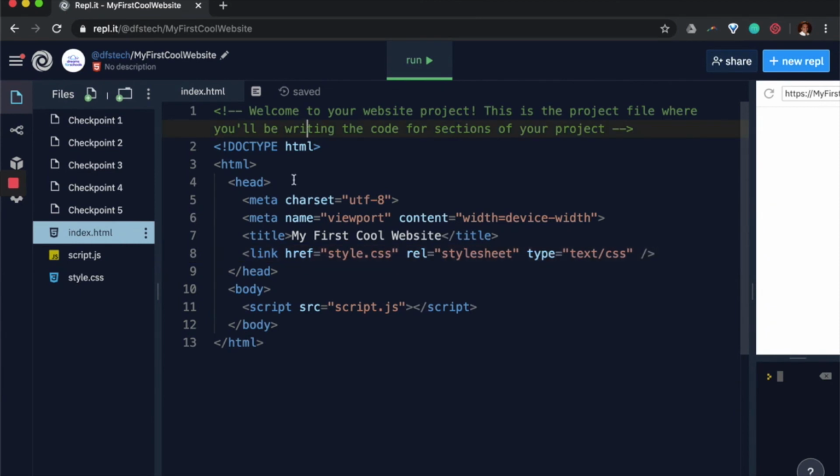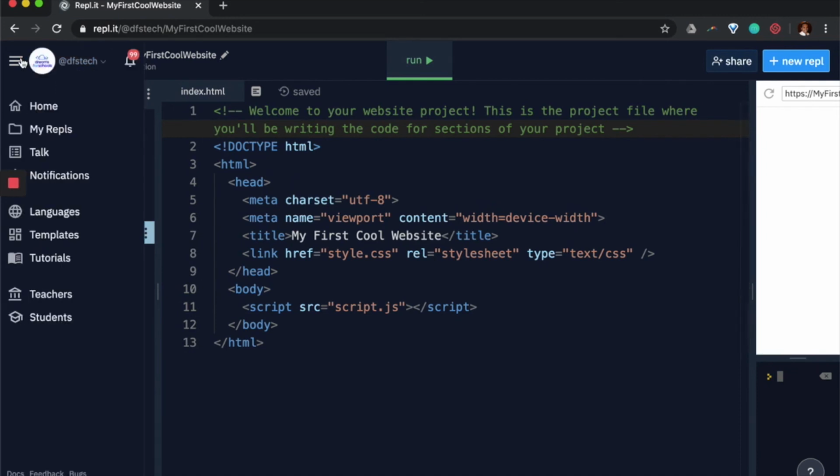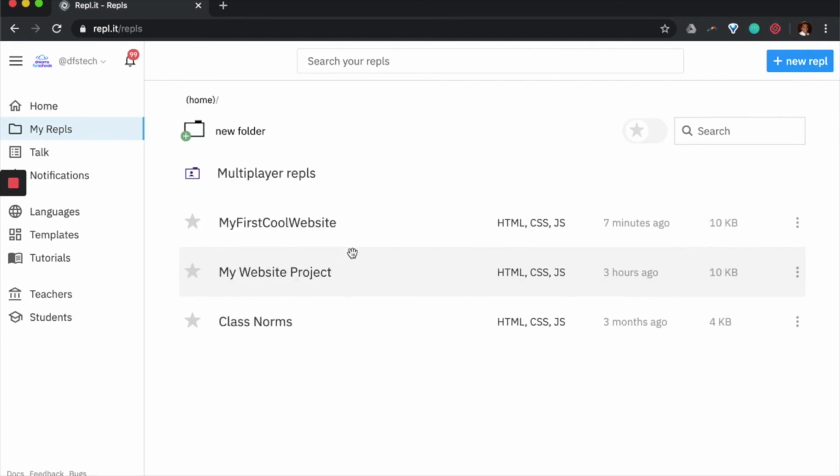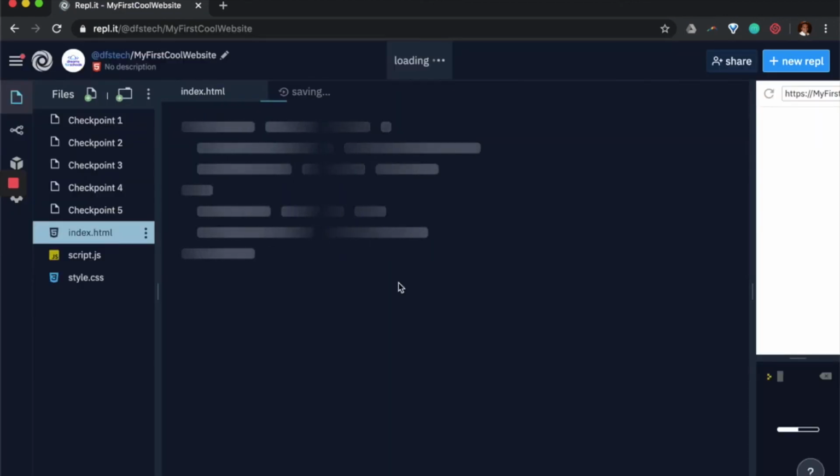Once you're done with your website, you can go back to see where you stored it by clicking on this menu here and going to My REPLs. Now, if you go to My REPLs, you'll see that there it is, my first cool website. That's what I just created. And if you click on it, you can get back to working on it at any time.